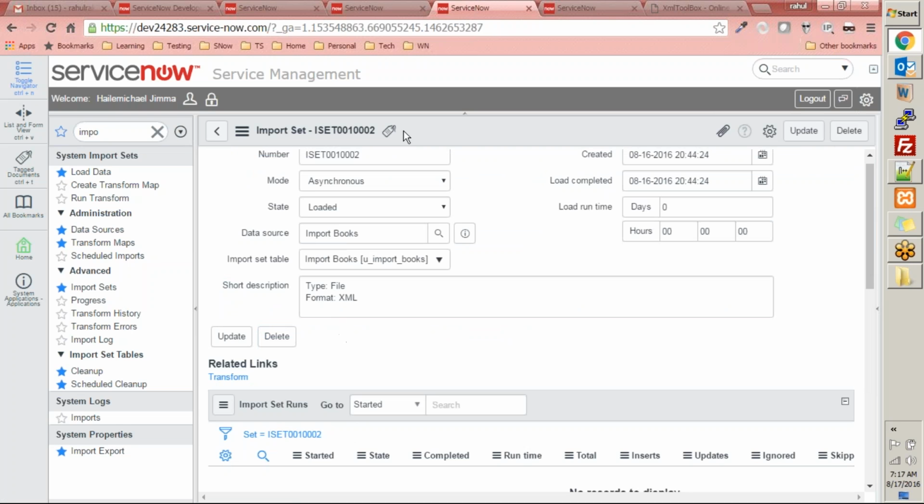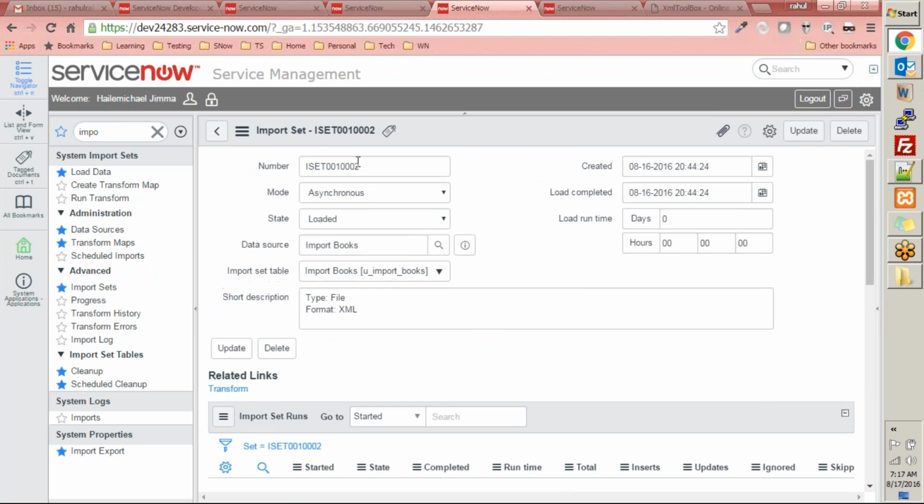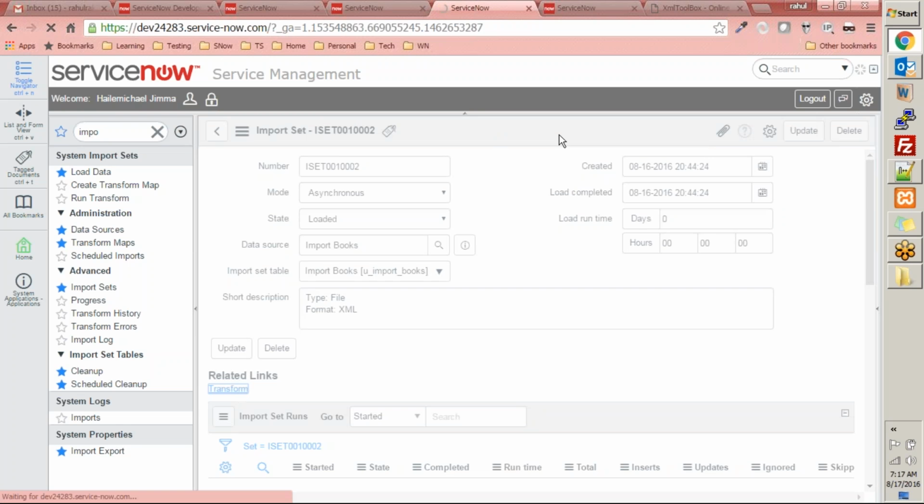When the data has moved to the target table, the state of the import set will change to processed, right? Right now, the state is loaded. It says that the data has been loaded into the import set table, the staging table, and it is ready to be transformed and sent into the target table.